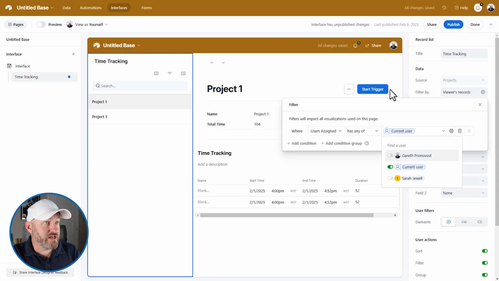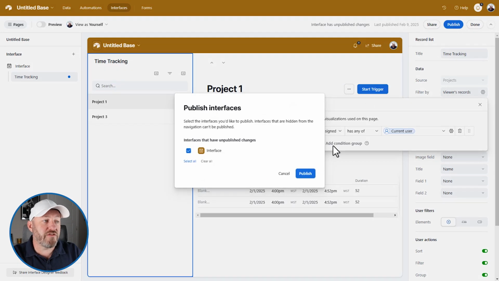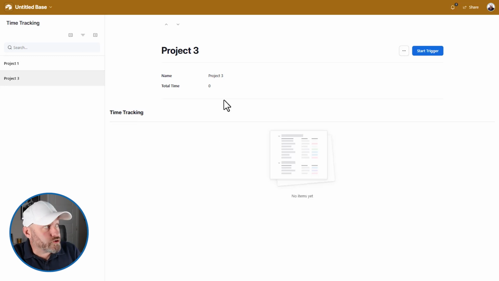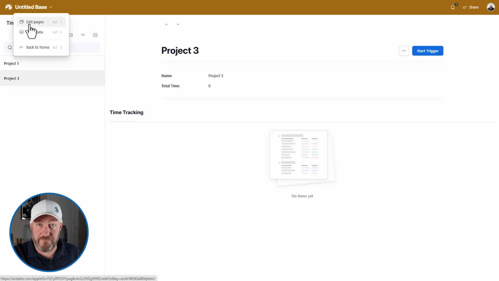So immediately when I do that, because I am not on project 2, you see it's removed from my view here. Anybody else who logs into their Airtable interface is only going to see projects that they are assigned to. Similarly, down here in the time tracking logs, we can set up the same filter.